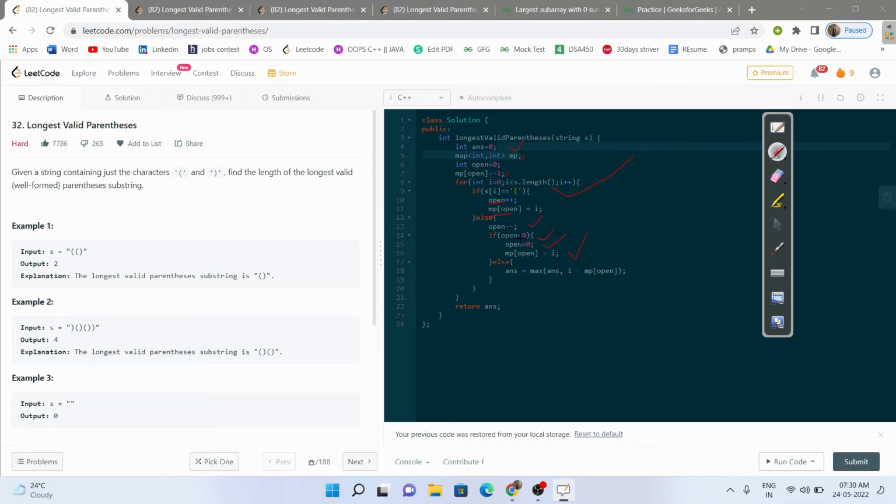Else, if open is greater than equal to 0, it means that open is greater than close, so it will form a valid parenthesis. So answer will be I minus index of previous open, and we will maximize the answer. So this is the code, you can check it.